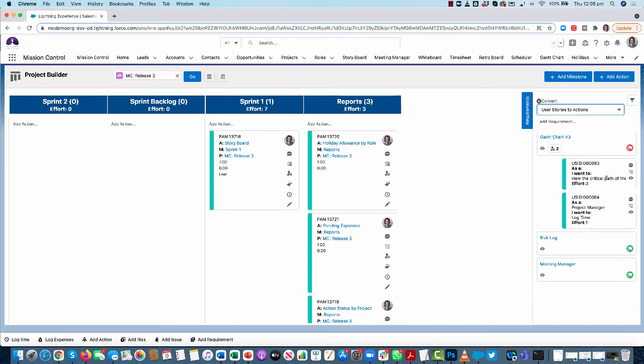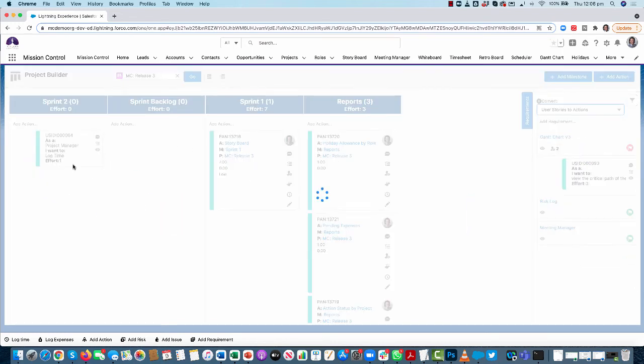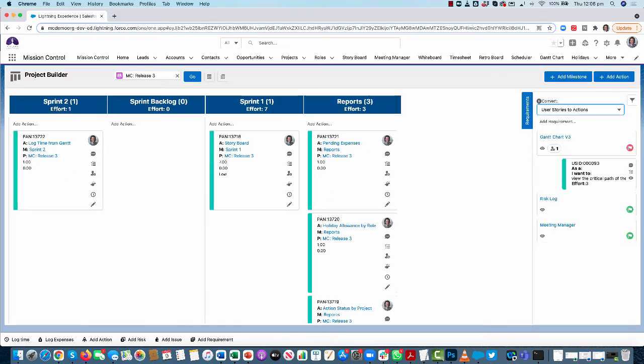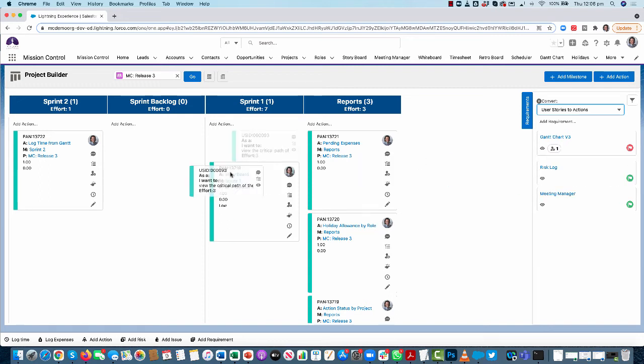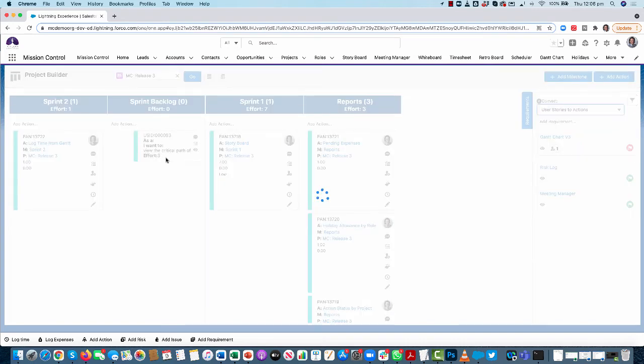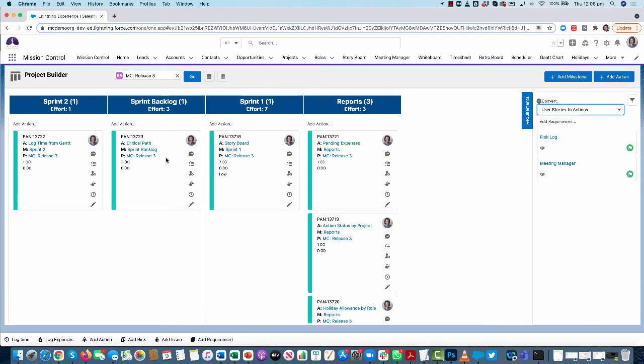However, I might say, look, I'm going to get this user story done in sprint 2, so I'm going to drag that over there. That converts that individual user story into an action within that milestone. But then I'm not sure when I'm going to get this one done, so I'm going to convert it, but not put it into an individual sprint. I'm going to drop it into the sprint backlog. So this allows me to have 2 separate user stories from the same requirement, but split them out into 2 separate milestones on the project.